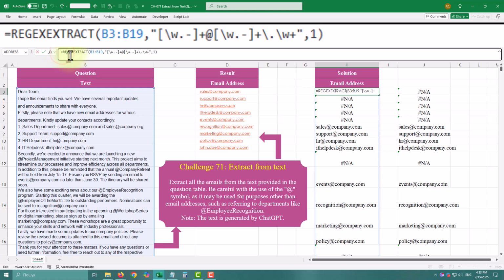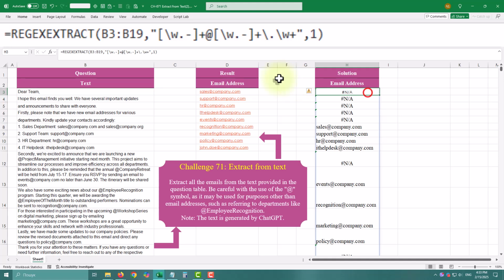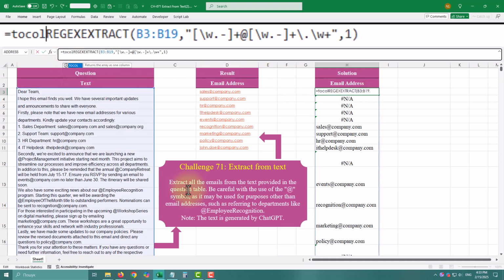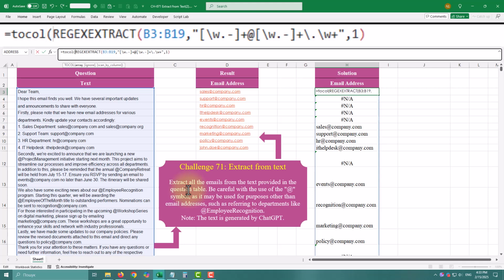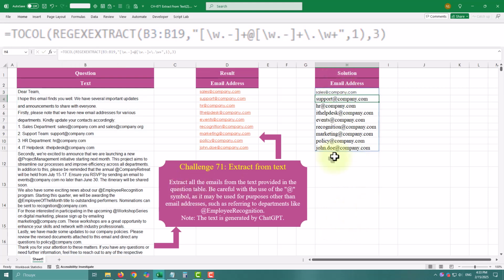As you see, some cells don't have any email addresses, so we get errors. To get rid of them, we will use the TOCOL function. It converts the extracted emails into a single column and removes errors from empty results.